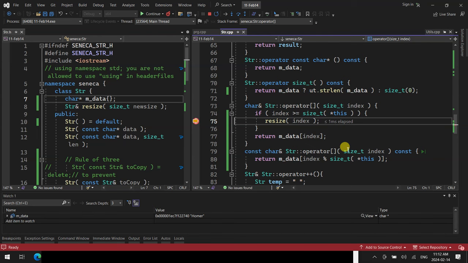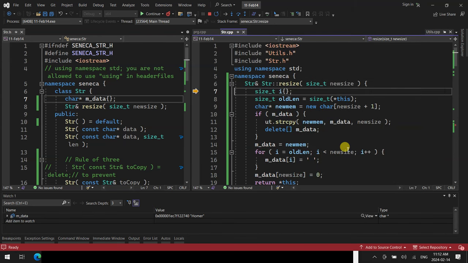Resize says, resize it to NewMem. Why is NewMem pointing to Homer? It's from the last thing, probably. Anyways, NewMem is now size, that is 6 plus 1, that is 7, right? So new memory is 7. 1, 2, 3, 4, 5, 6, 7. That's what it is.